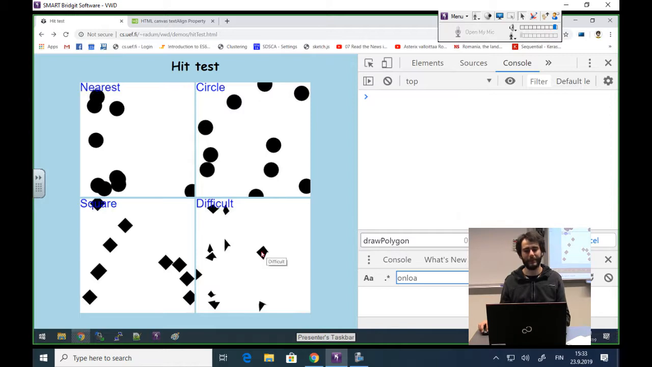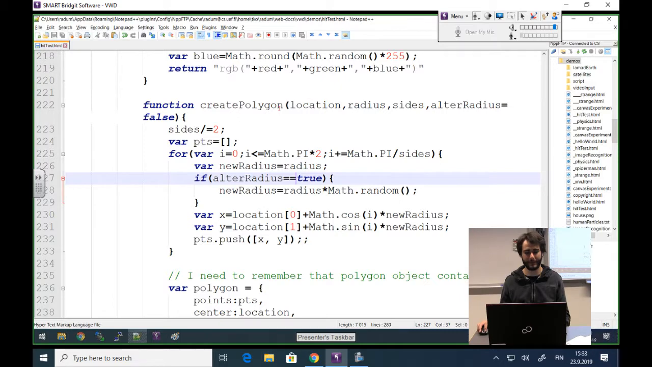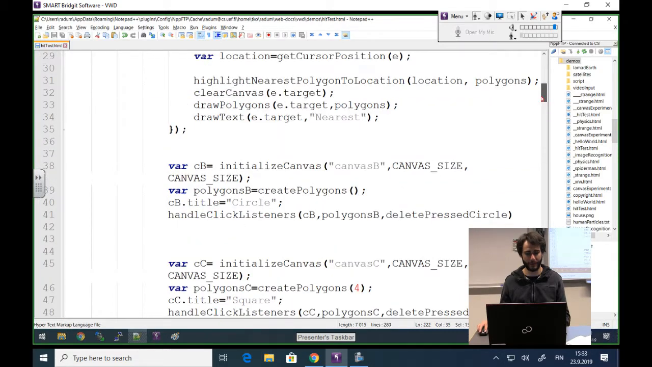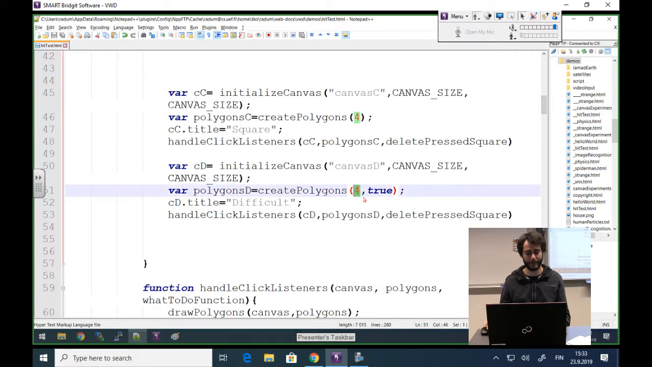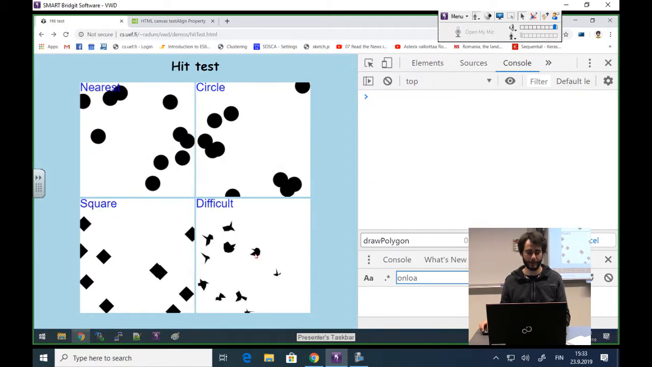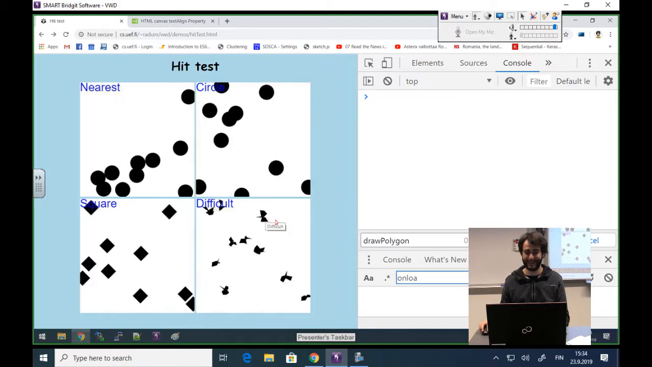Okay, but I don't want just 4 sides. It looks quite boring. So the other ones looked much better before. So here I'm gonna put 10 sides. So now the shapes here are difficult. Okay, it even says there, difficult. But they are still being listened with the square function.